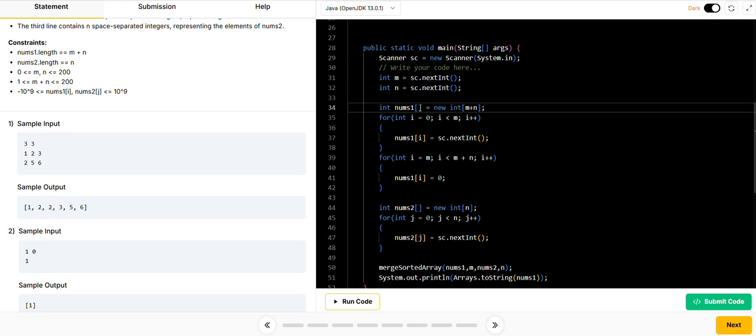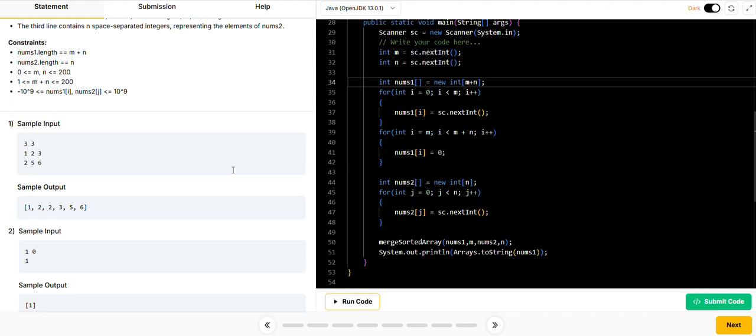Here we have to take the length of m plus n because, see, in the first array they have given 3 elements, and in the second array they have given 3 elements. The main aim is we have to store the merged sorted array in the nums1 array only. Here we do not take an extra array to store the merged sorted array. In nums1 only we have to store, so we have to take extra space of m plus n.